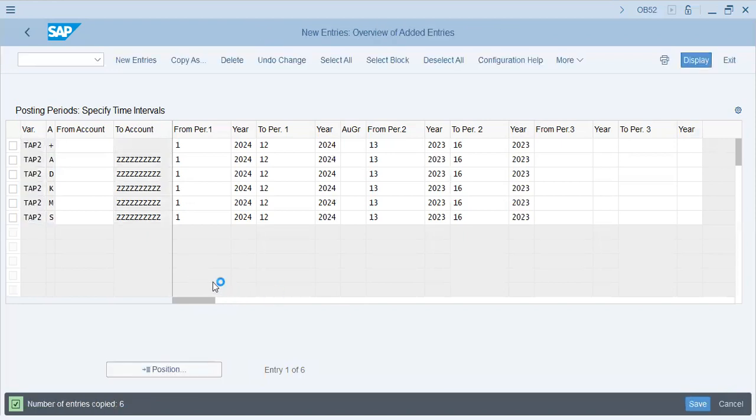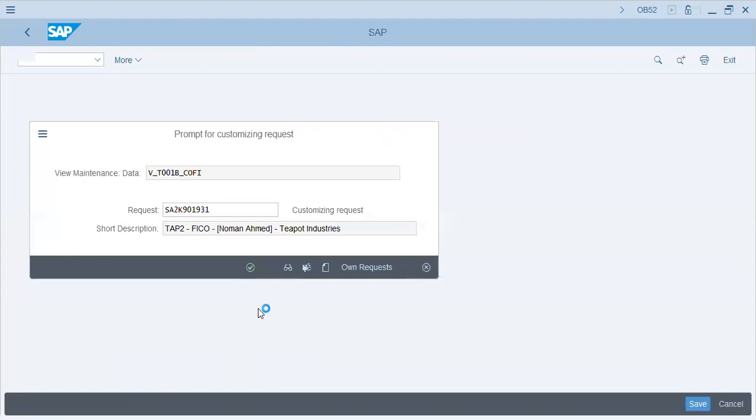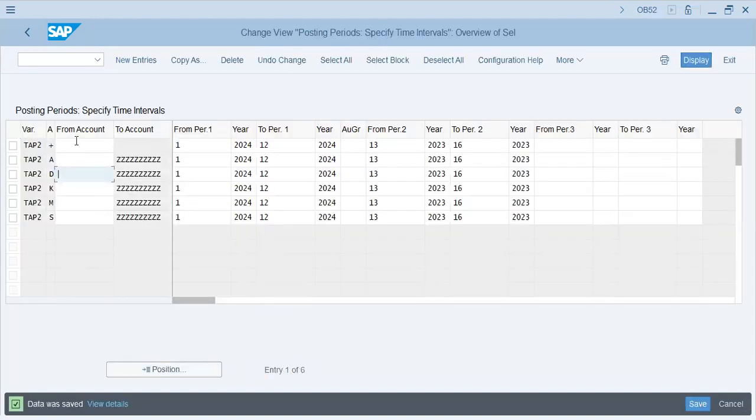Save. Now, from account to account, this is the range for these heads of accounts. And what are these heads? Let's check this.